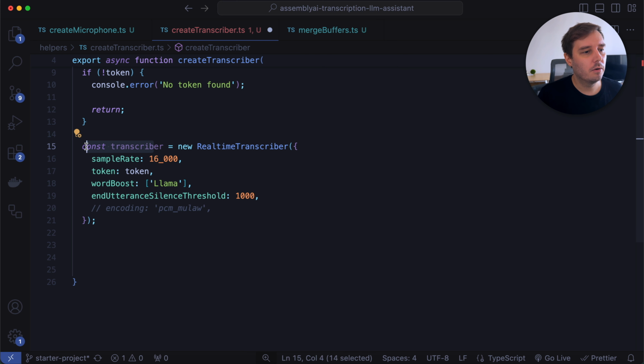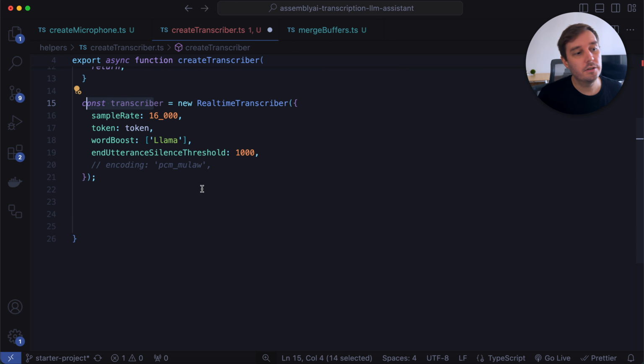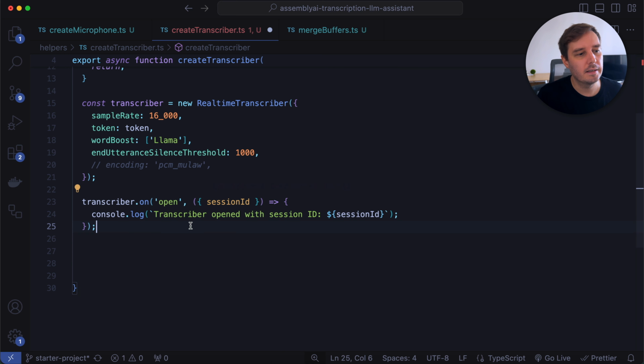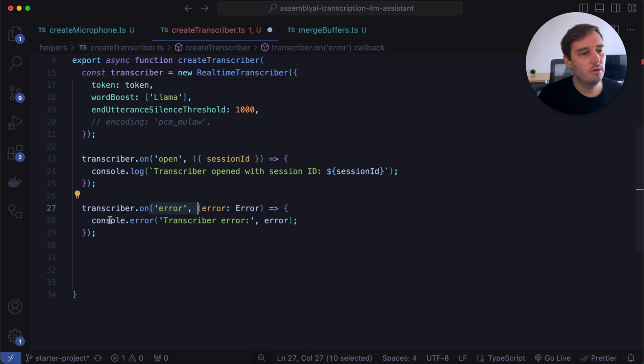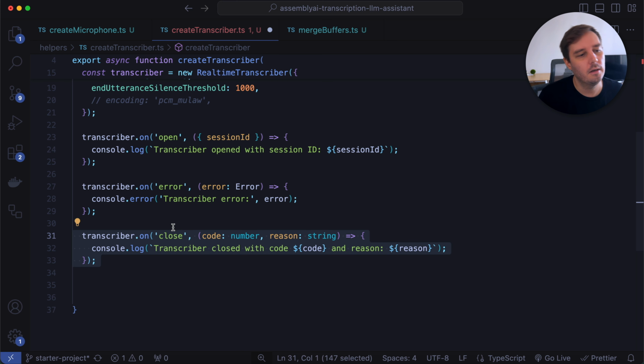So now with our transcriber, we can also define different callbacks where we subscribe to different events. So one is the open event. In this case, we simply log the session ID. Then in case of an error, we simply log this. As a to-do, you could do some error handling or cleaning up of the resources, but for simplification, we left this out here. The same for the close event. Here we simply log this.